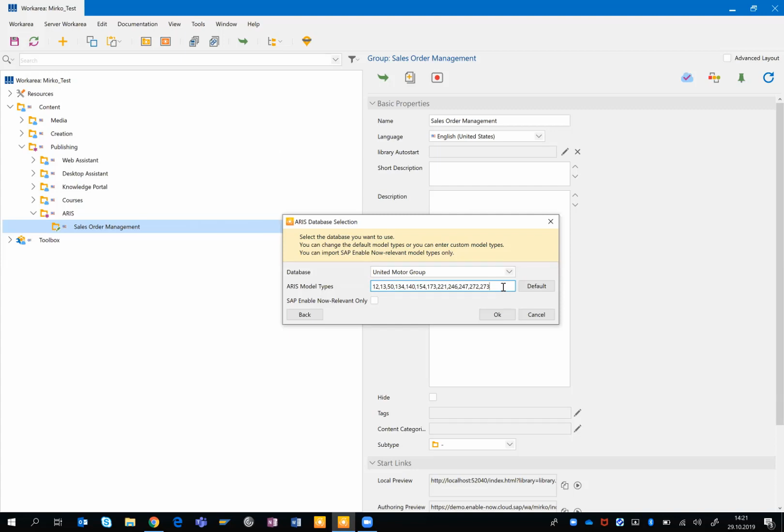Most important, as ARIS customers might have their custom model types, you can extend this list even by your own customized model types, in a flexible way. So then, if you want to only check out SAP Enable Now relevant content that has been flagged within ARIS, you simply can use this checkbox, and then only the respective tagged content will be considered for the checkout.